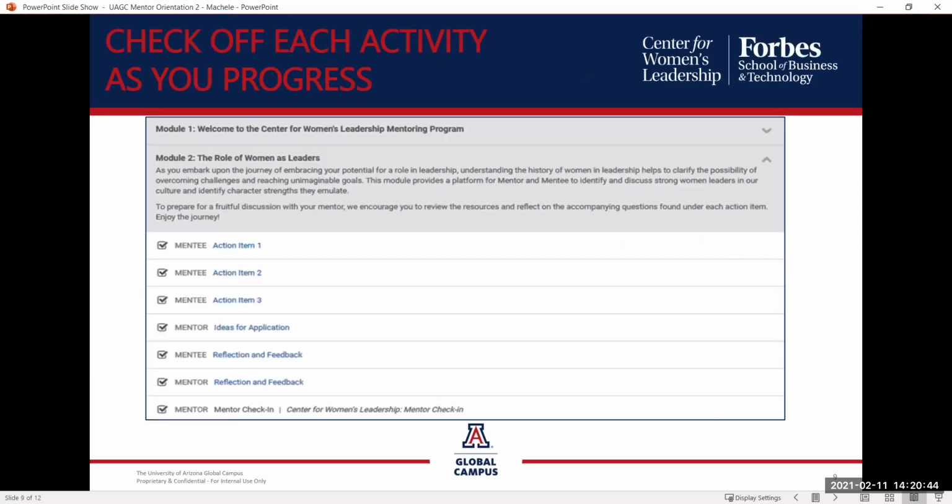All right, so checking off the activities. It's the mentee's responsibility to check off those activities once the two of you have completed them. It's the mentor and the mentee to complete the reflection and the feedback and the check-in with each module. Remind the mentee that they may need to check off those action items after you've completed each portion.